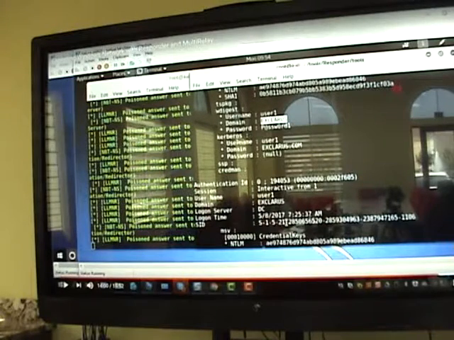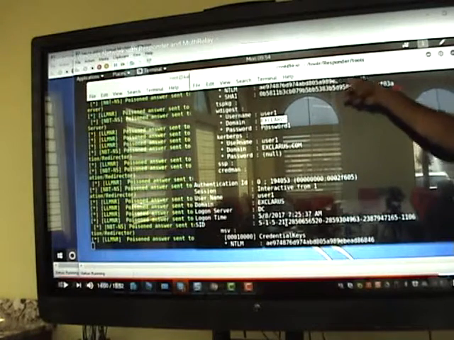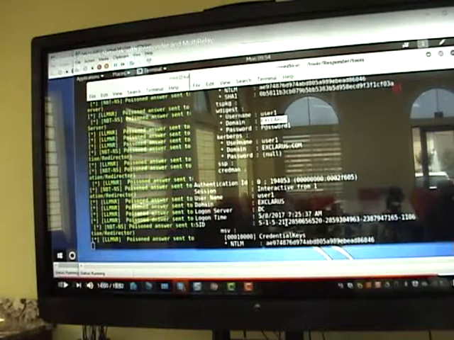If I did the Mimikatz, the password won't be in clear text, but you'll still get these hashes here. So now I can pass the hash. How do I prevent this? Not easy, but I'll show you the document from Microsoft. It's a whole set of processes.